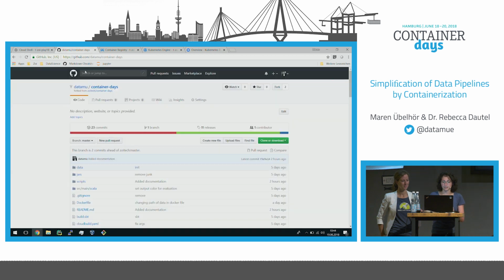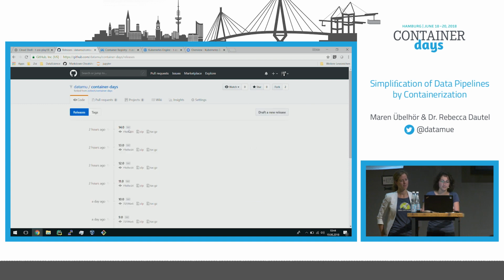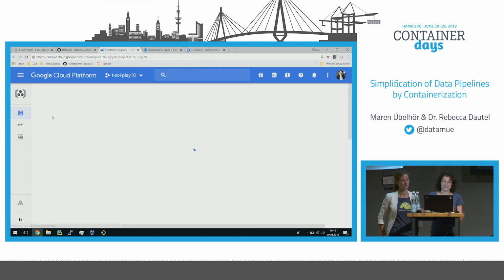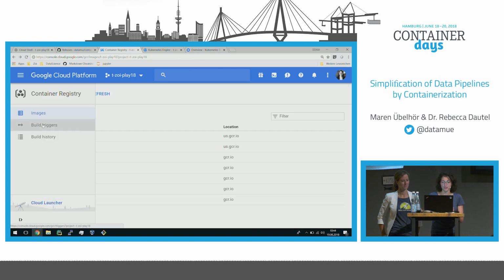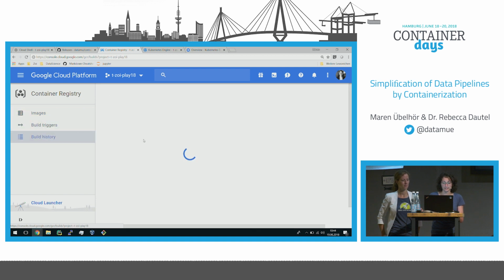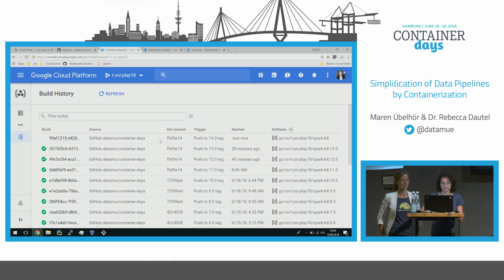And it's created, and let's look at the GitHub to see if the release is there. You can see it, it's here. So now let's see if the image is created. We are now here once again in the container registry. Here is the build history of my Docker images I have created.